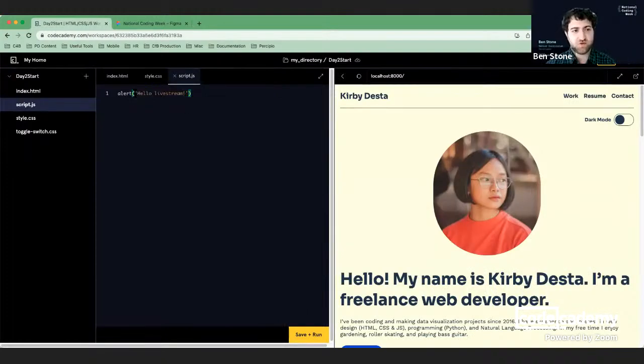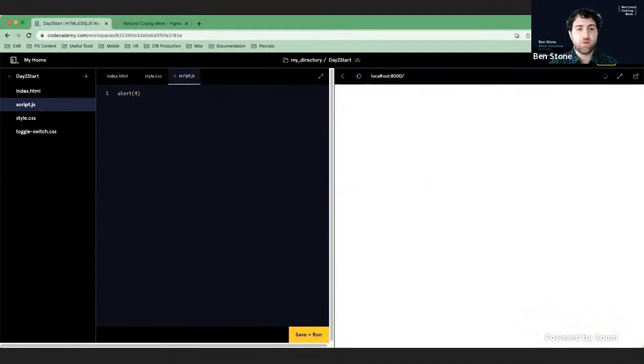So anytime you have this quotation mark content, that's called a string. And that's one thing that you can be displaying or having as part of JavaScript. Other things you can display are things like numbers. So if you wanted to just have the number 4 and display that, that works fine as well.